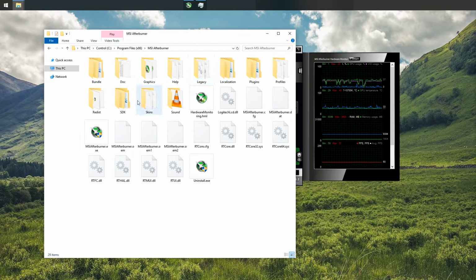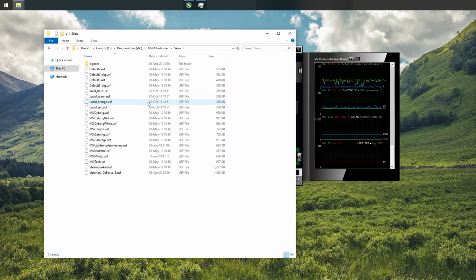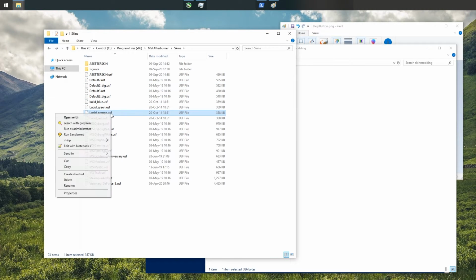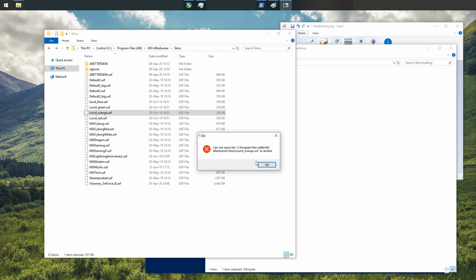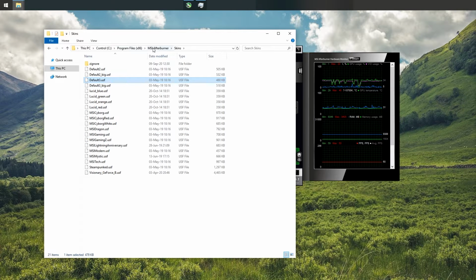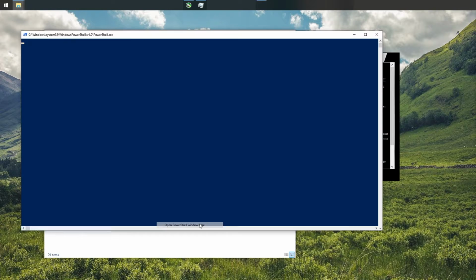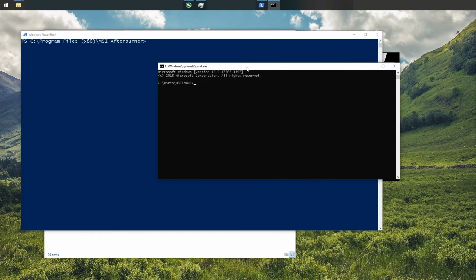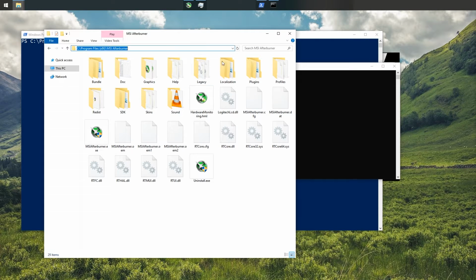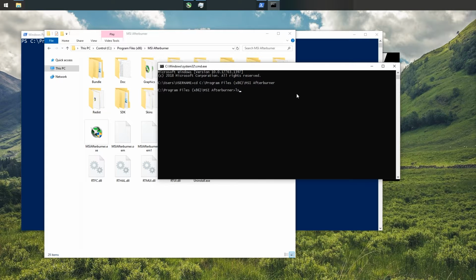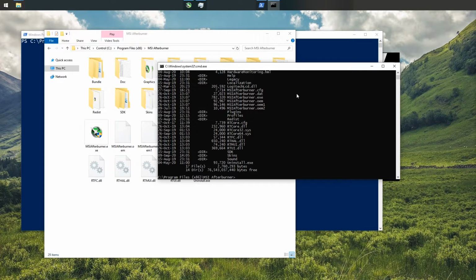Step 1 done. Step 2, locate the skins folder. Over here it is. We're going to work with default 3. If you try to open one of these USF files with 7-zip, it just doesn't work, so you have to decompile it. But let's go back first into the MSI Afterburner folder, and here you have to open a command line interface, that is a PowerShell, like here, or CMD, which you can also use. Yeah, so that works both.